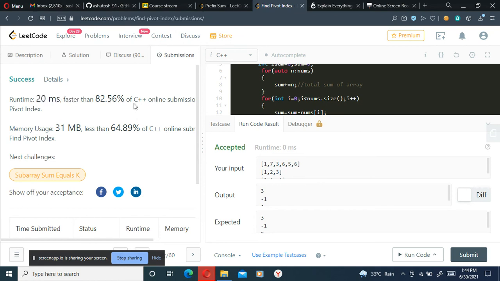Okay, the runtime is 20 ms, which is faster than 82.56%. So yes, thank you for watching.